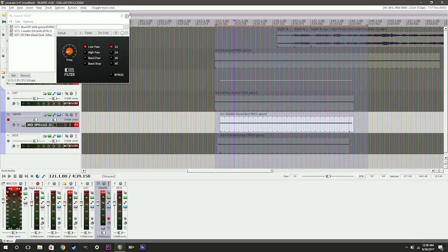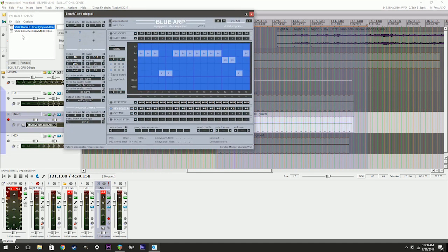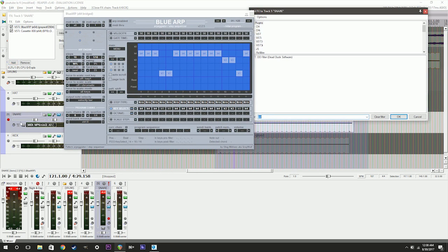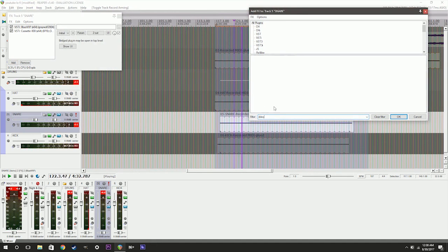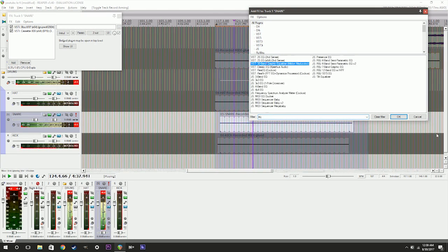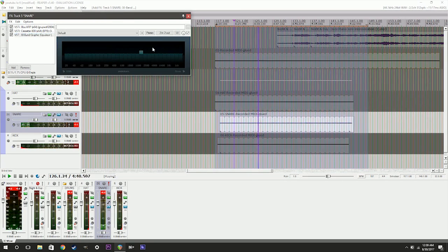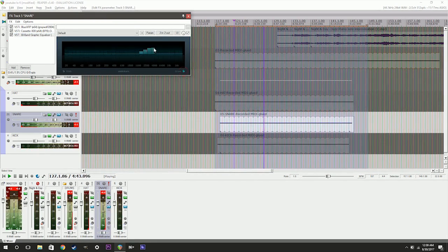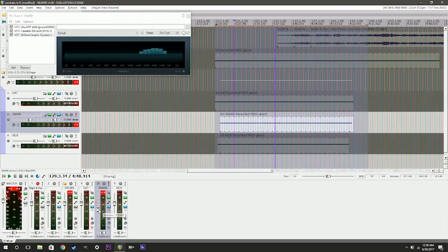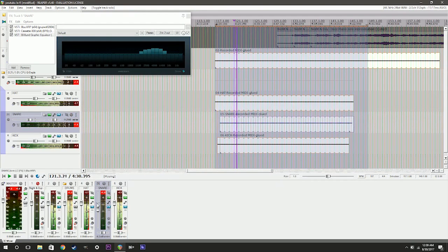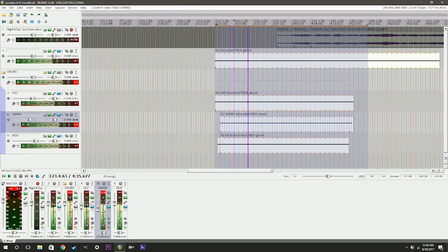Now this snare, if we want that to be even more snare-y, we can EQ it. Just use a simple graphic EQ. Boost up here. And we can compress that separately or whatever. So that's usually why I like keeping my drums separate.